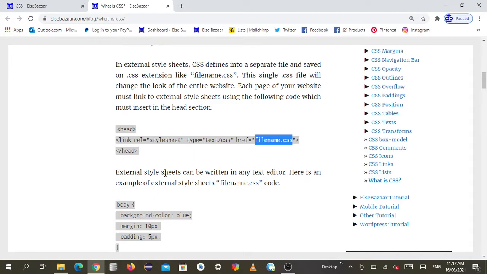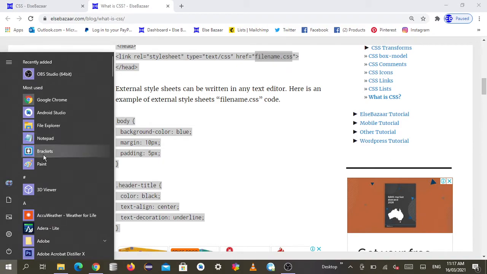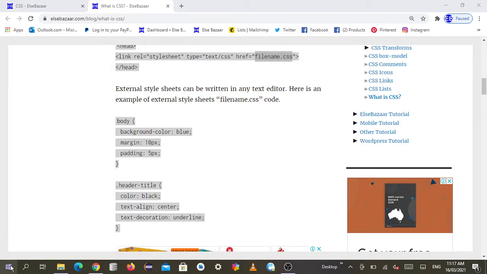External style sheets can also be written in any text editor like Notepad, Brackets, or any other text editor you can use. I used to write my CSS code in Brackets. Here I have installed Brackets. Here I use Brackets, which is free and open source as well.